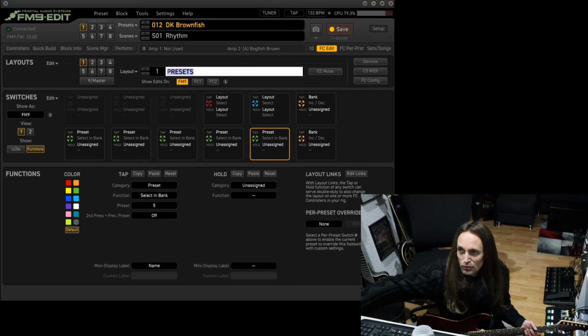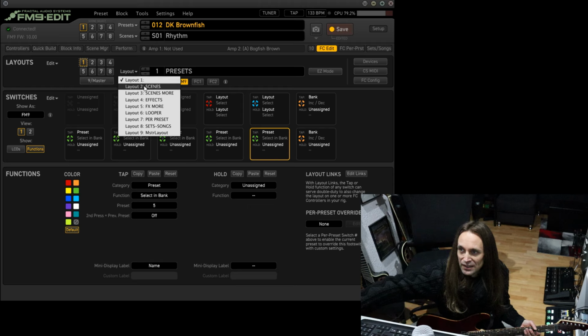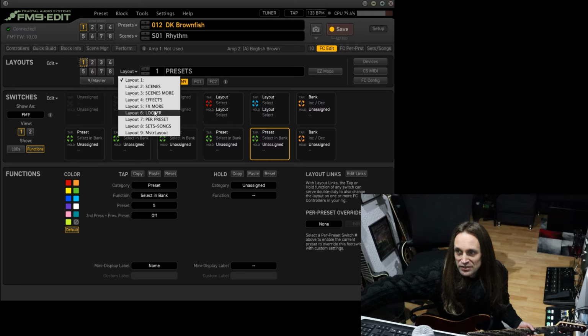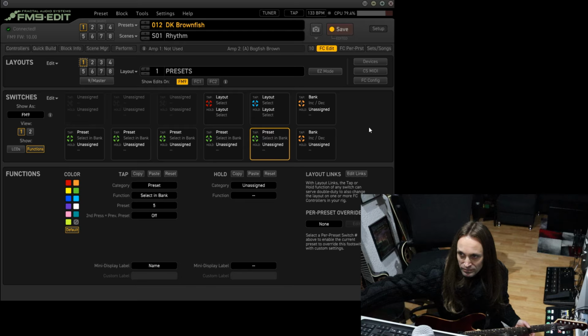The first thing you have to understand is you can choose from different layouts here. For example, layout 1 is presets, so it's basically switching the presets. Layout 2 is scenes. More scenes, because you have 8 scenes, and in the layout you have only these 5 foot switches here for changing the scenes. You will see it in a second. Effects, more effects, and then other things like loopers, per preset, sets, songs, which I didn't use now. So I'm using only scenes, effects, and the presets layout.